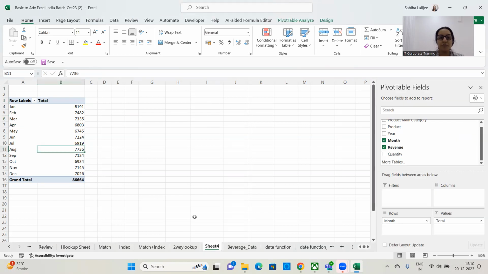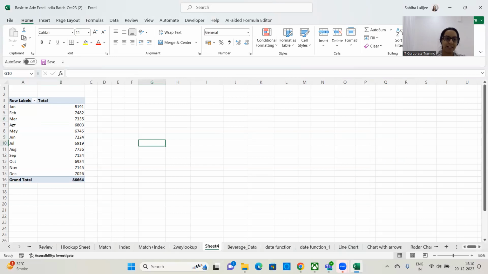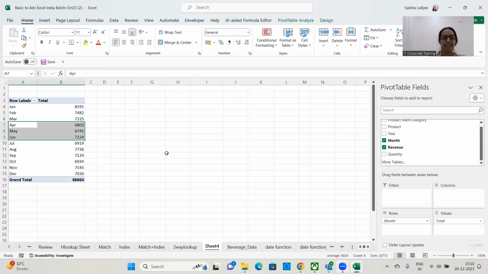Okay. Once you're finished with that, let me go to pivot table analyze. And under pivot table analyze, we have the option of group selection. Group selection enables you to take the data and to group it. You can create groups based on your requirement. For example, if April, May, and June is quarter one, you can select it.